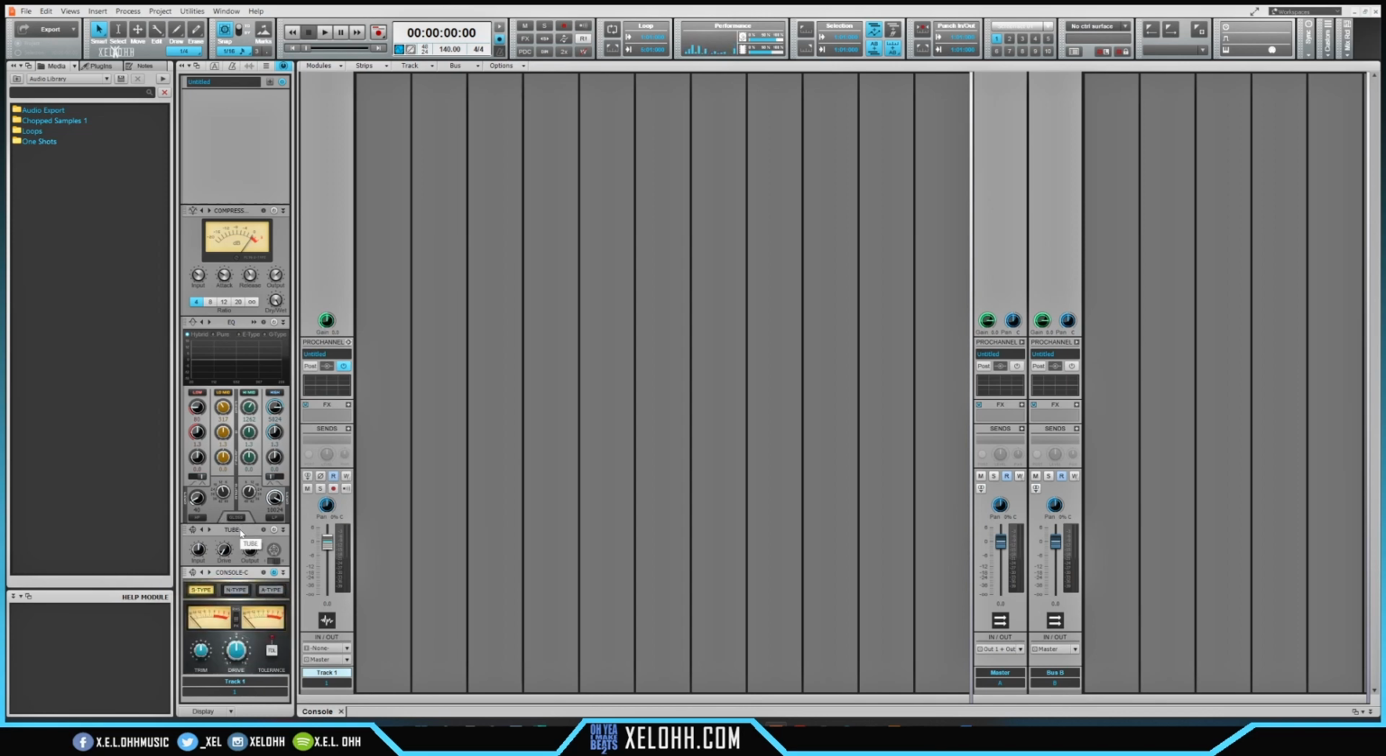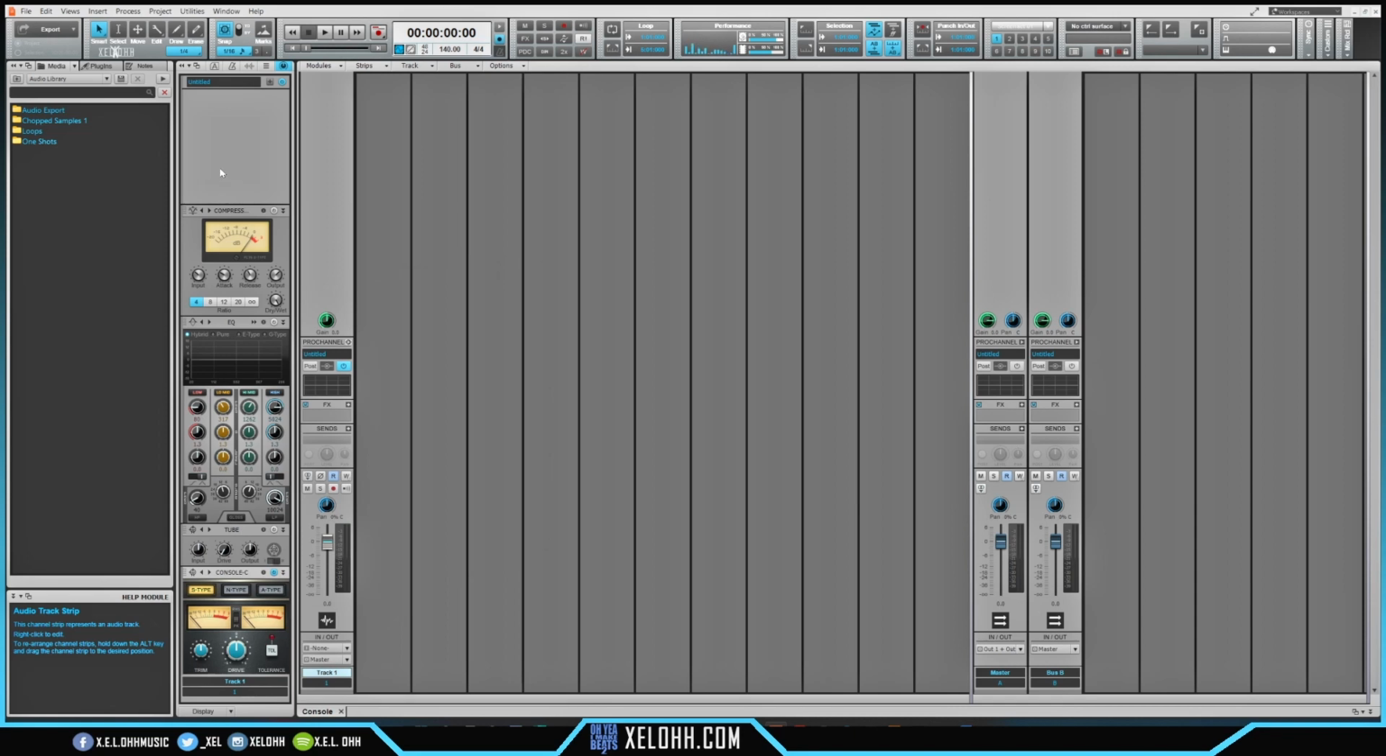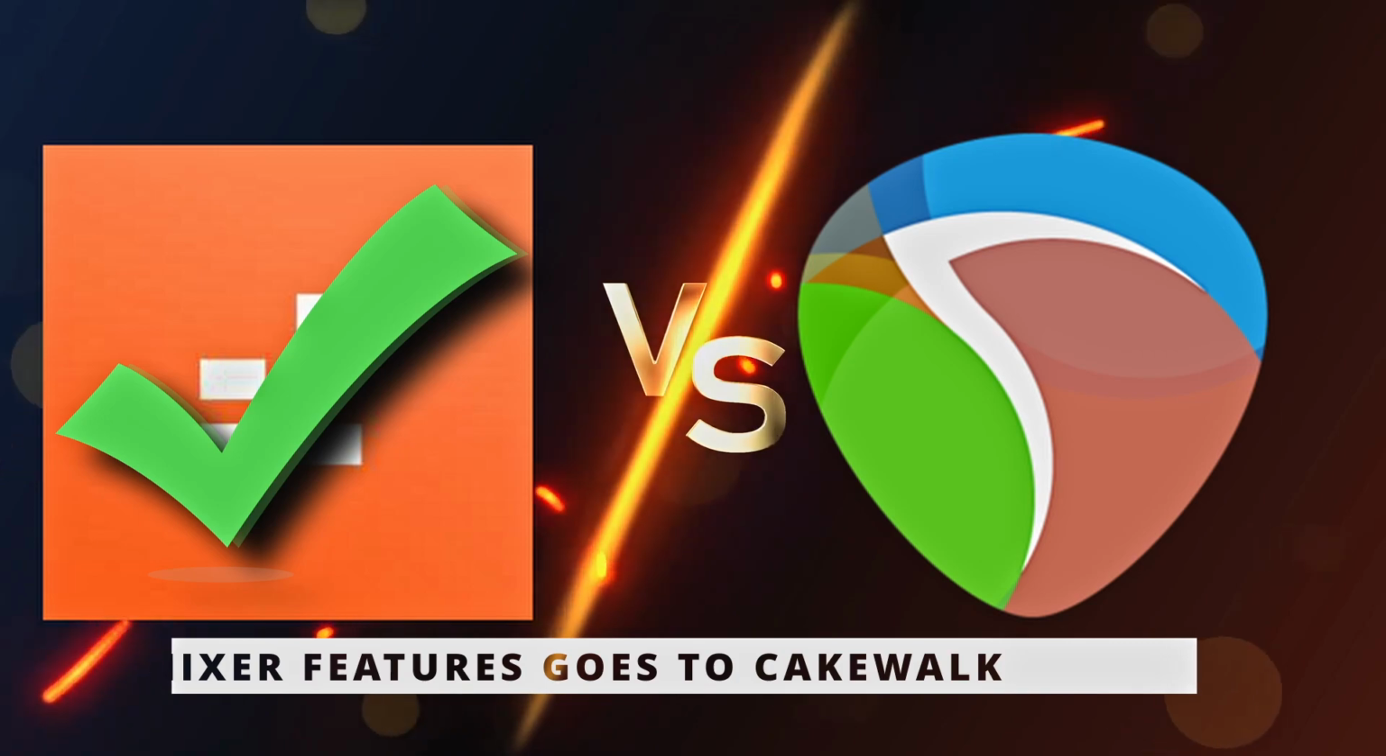You have your tubes, and if you right click on any of these, you can insert other modules, and you can have your own effects chain that you could create from scratch, or you can have saved effects chains added onto your pro channel as well. This is one of the reasons I still use Cakewalk, just because of this pro channel. I think that's one of the greatest features that they have for this DAW. So when it comes to the mixer, I would probably give it to Cakewalk.